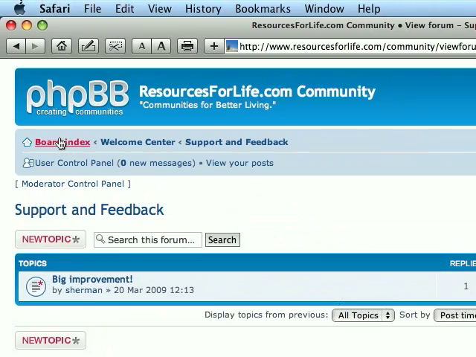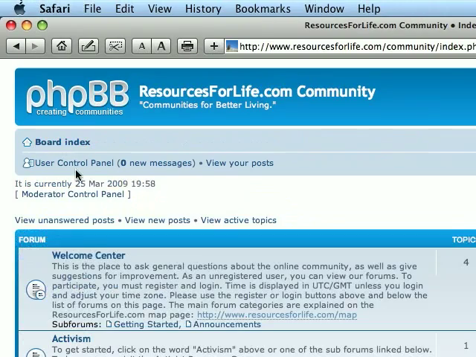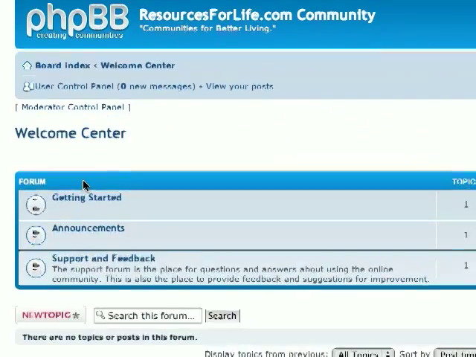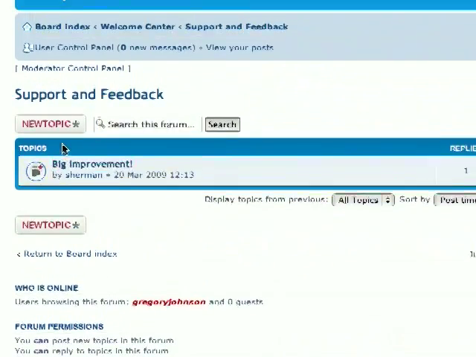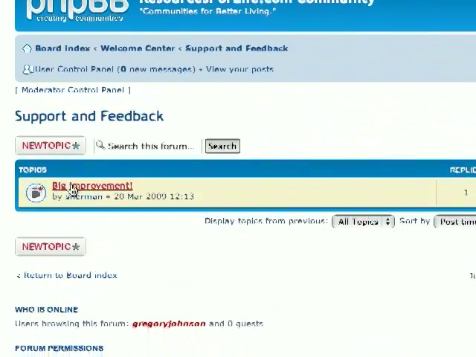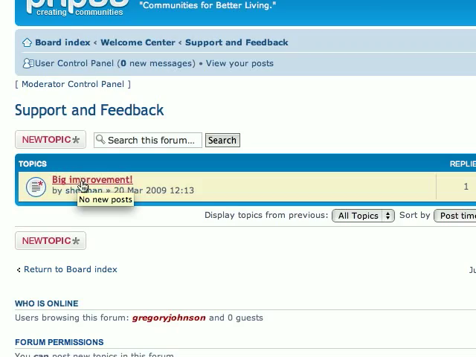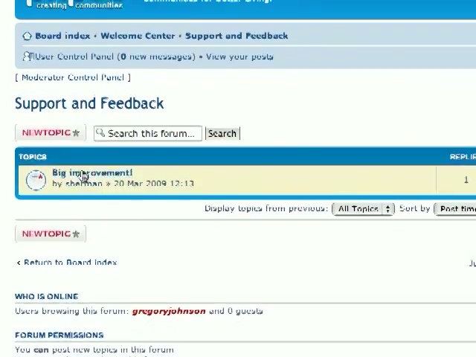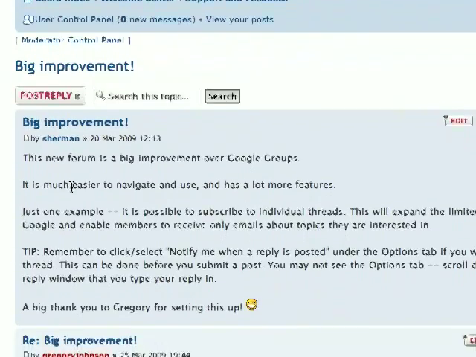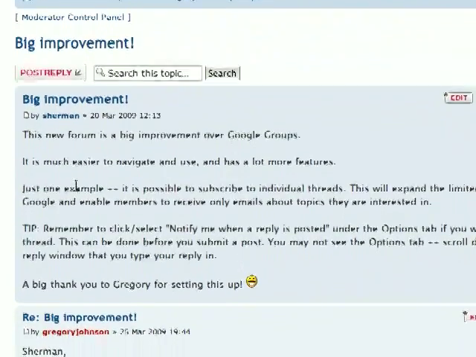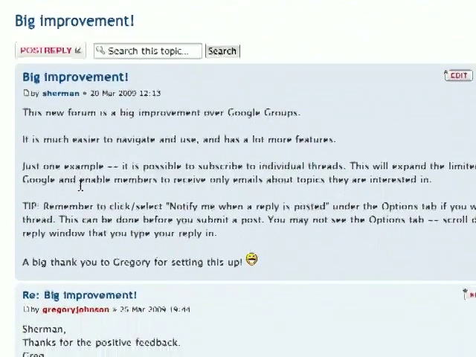So we're still from the board index, from the main home up here. We've gone to the Welcome Center, and we're under support and feedback. And instead of creating a new topic, why don't we respond to this message? It looks like it's from Sherman. Big improvement. So we'll click on that, and here's Sherman commenting, this forum is a big improvement over Google Groups and Yahoo Groups and other such things.